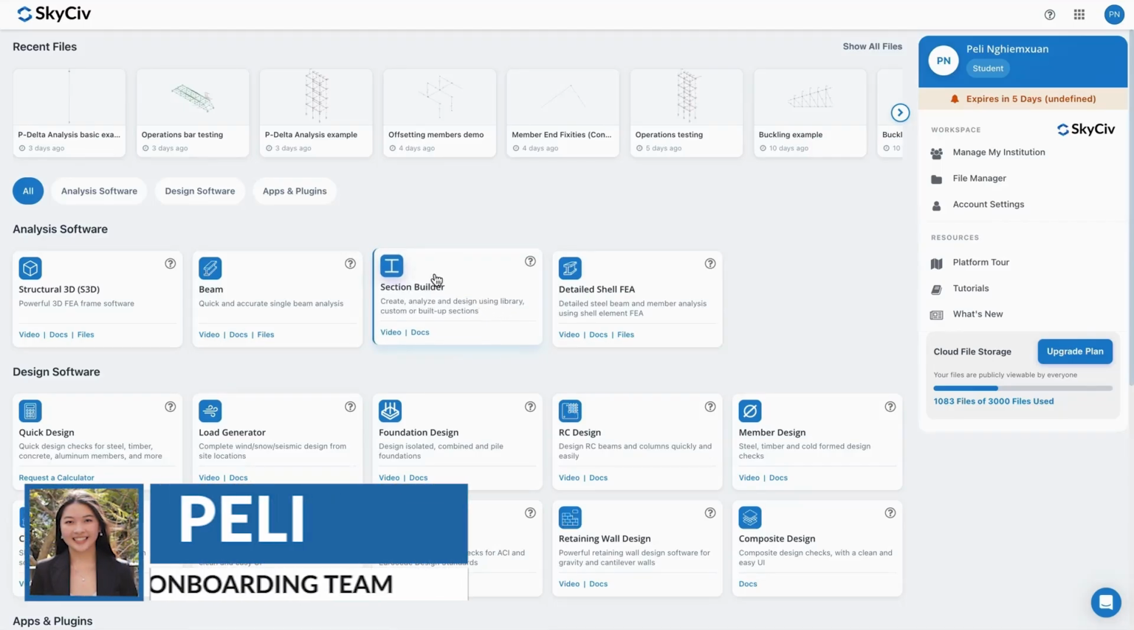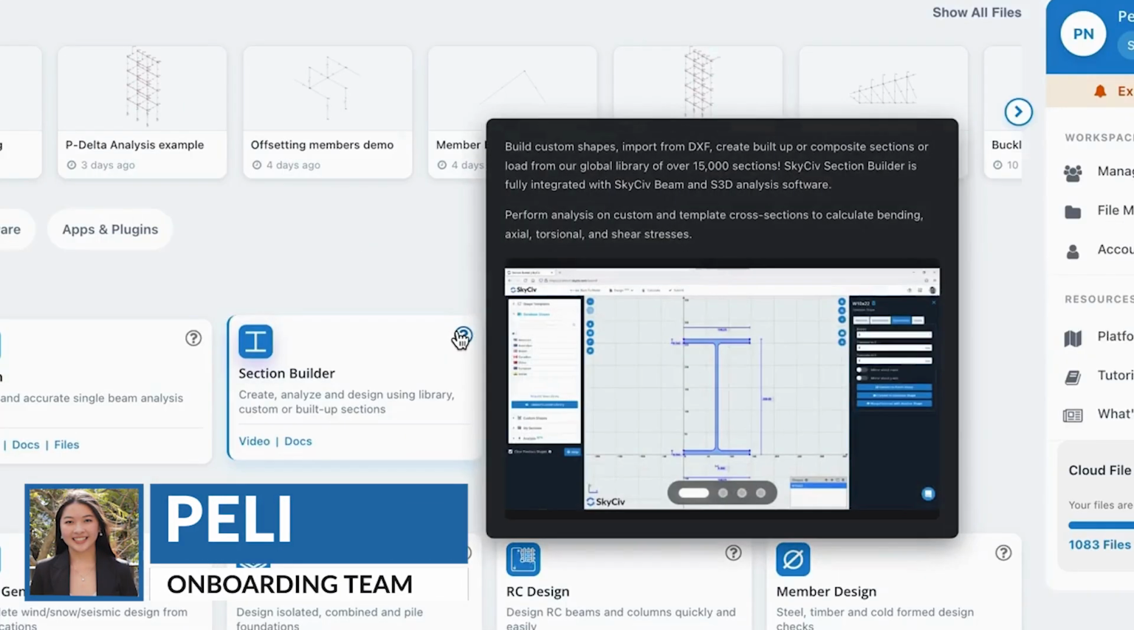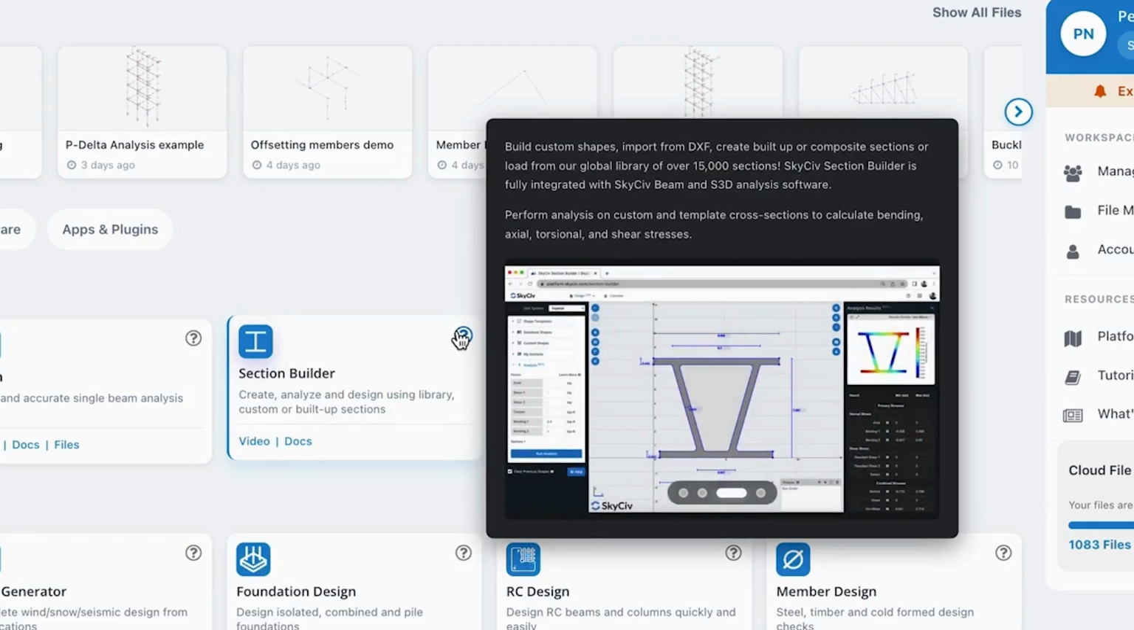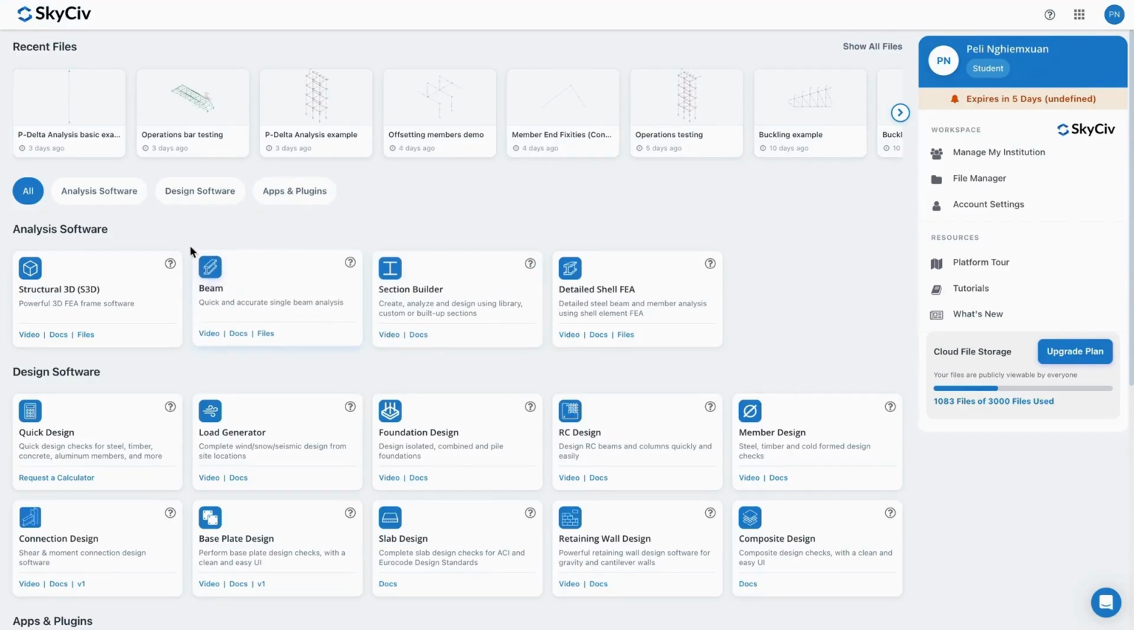Hi everyone, in this video I will be speaking to you about the Section Builder tool in SkyCiv. This is going to be an onboarding video about the Section Builder tool, which can be used as a standalone module, but it's also integrated into SkyCiv Beam and Structural 3D.